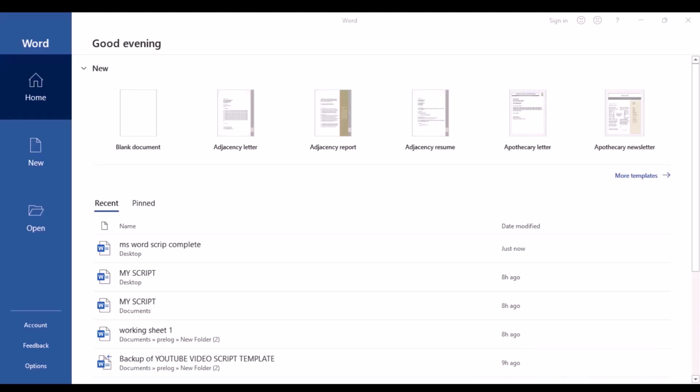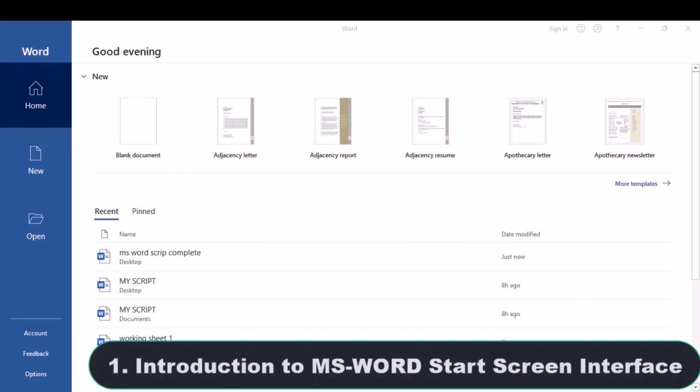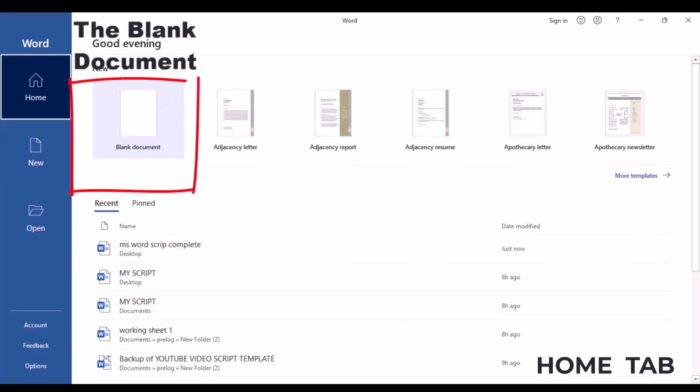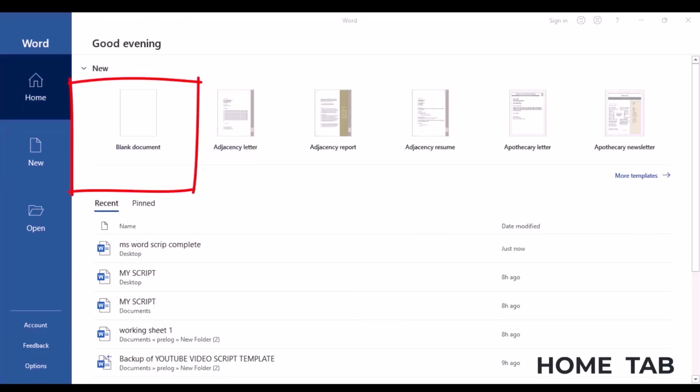Now, Microsoft Word is a word processing program that allows for the creation of simple and complex documents. Now, this is the interface of Microsoft Word. As you can see over here at the left, we have the Home tab, which is where we are currently in. We have the New tab, we have the Open tab, we have the Accounts, we have the Feedback, and the Options.